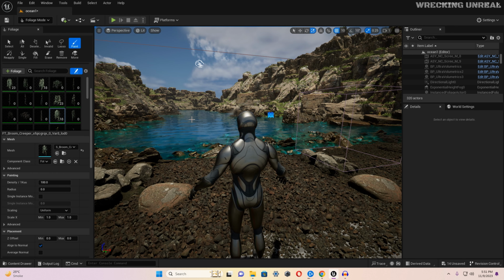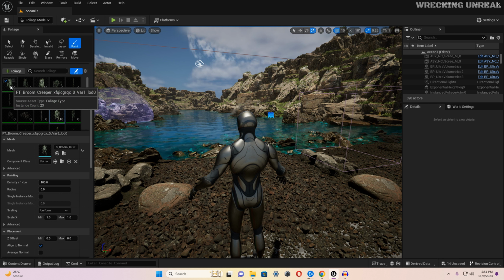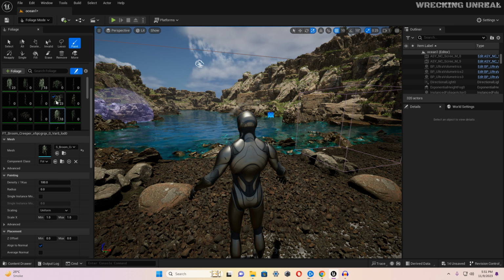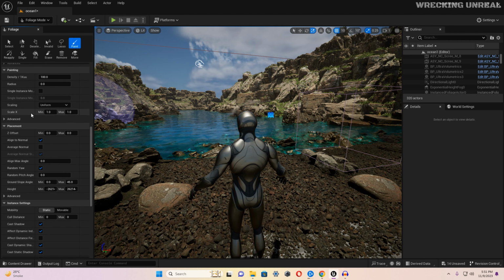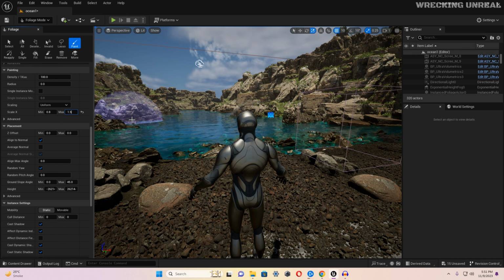Now we need to add the broom grass to our environment. I have selected the 4 broom grasses for our environment. You just need to go down, and these are our settings. The scalar values are 1 to 1. We don't need bigger ones. We can go to 1 and a maximum of 1.5.